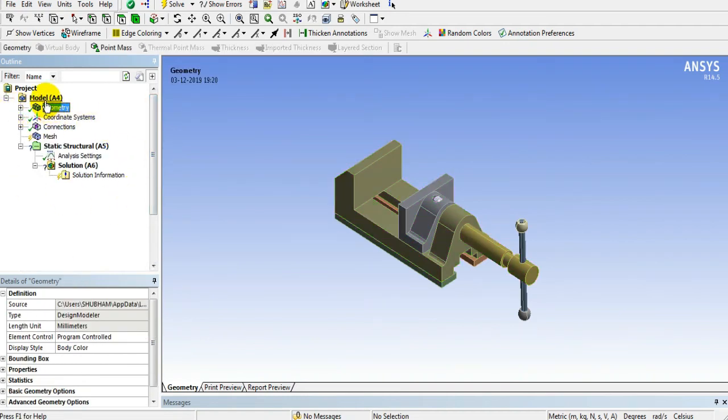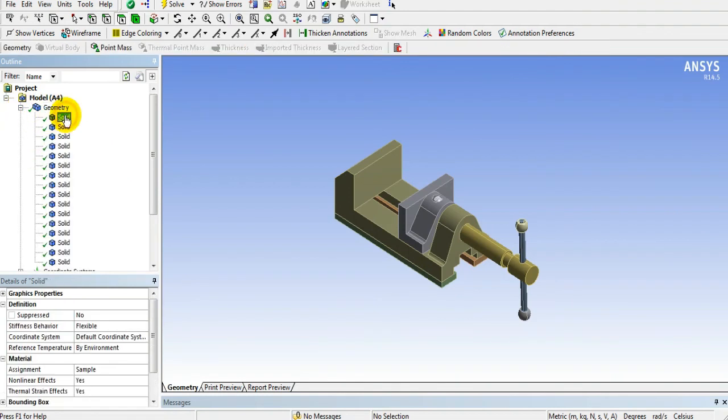Just under model, open the geometry, select particular solids and apply the material under the detail window, material option.